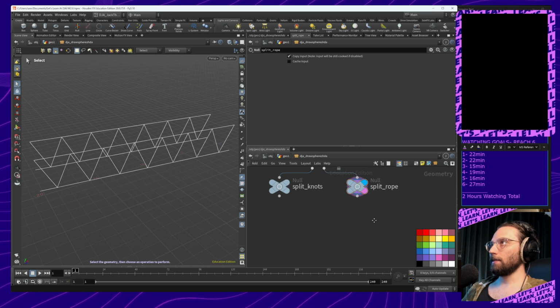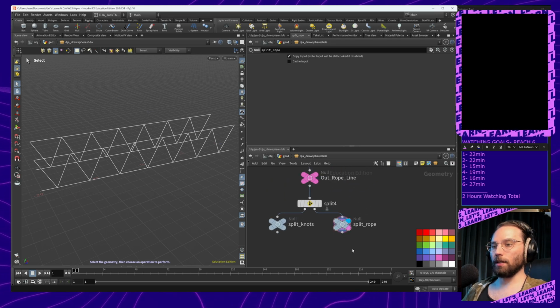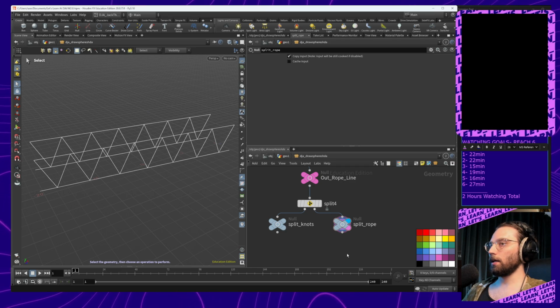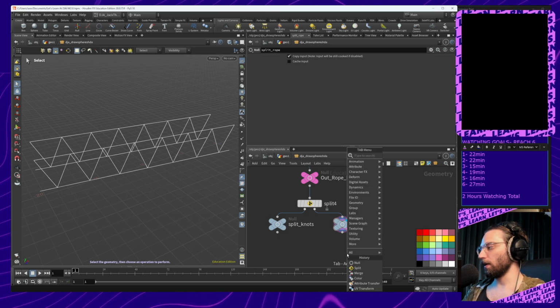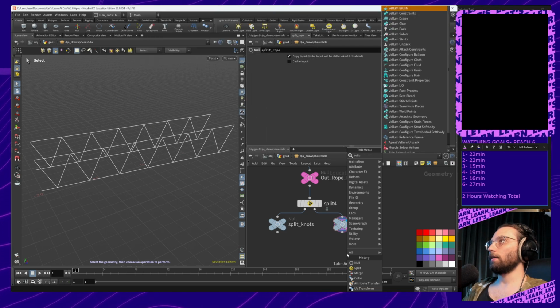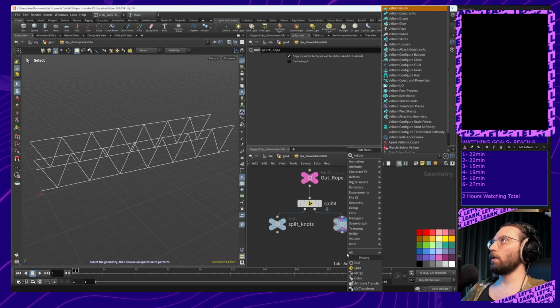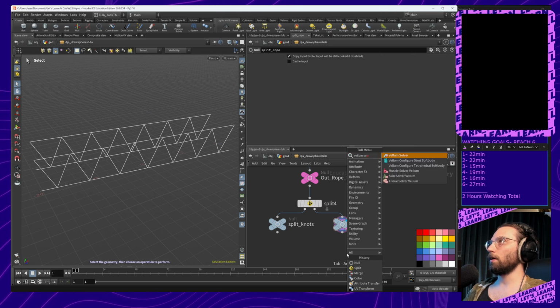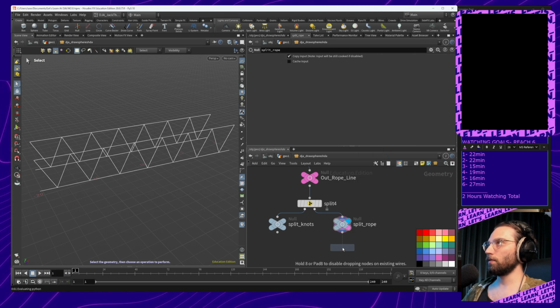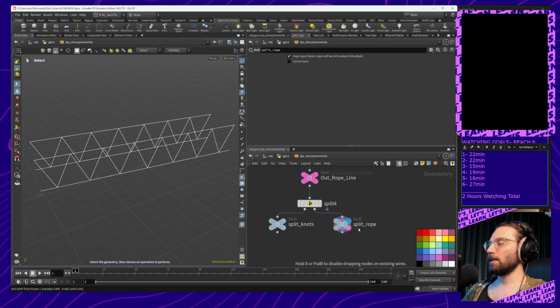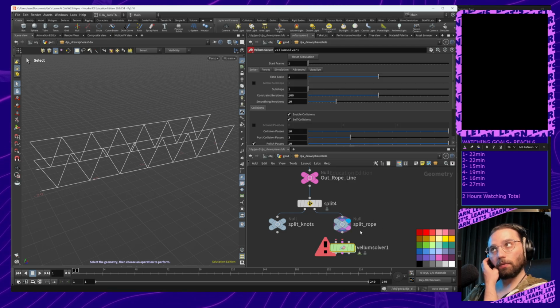So we split things, and now we will add the simulation nodes. We will start with the Vellum solver. V-E-L-L-U-M and solver. All right, so this should solve the vellum, so to speak. I still don't know what that could mean, but we will see it together.